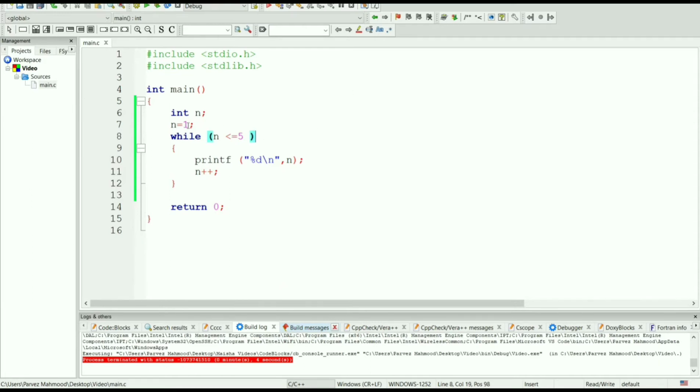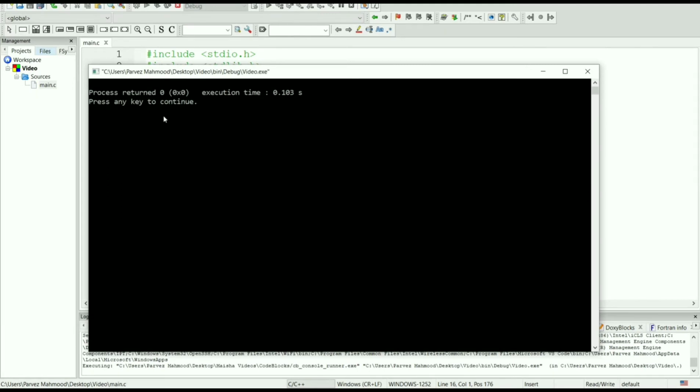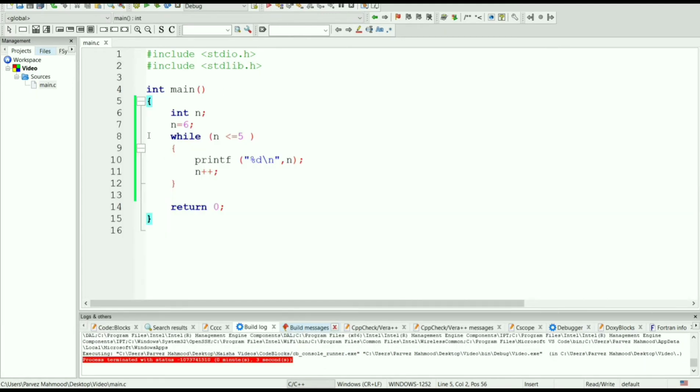So let's see what happens if we make this 6. Let's run. See, no result. The computer sees that the first line is false here. N is certainly not less than or equal to 5, so it decides that this whole command is false, and it doesn't even give any output. So this is a very simple code in a while loop.